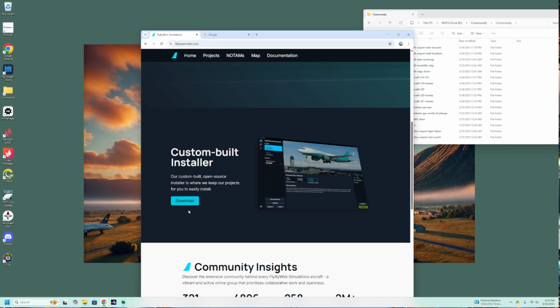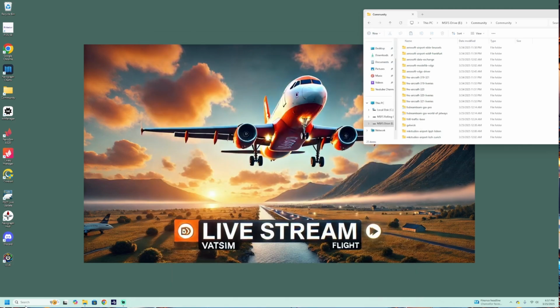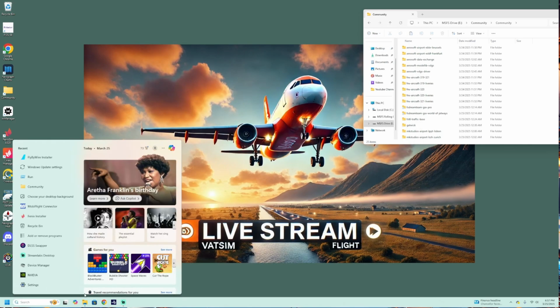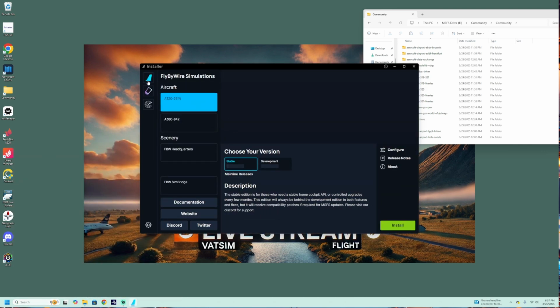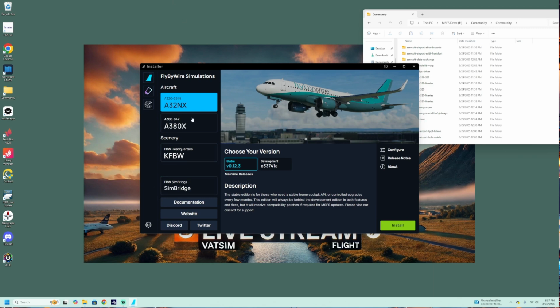Obviously I've got it all installed, so download it and install it as you would do with any other program. Then I will open it, as we've already got it. It's sat there, the fly-by-wire installer, and it will launch and look a little bit like this. You'll be presented with all the aircraft options, so we've got the A320NX and the A380X, which feel free to download if you wish to have them.